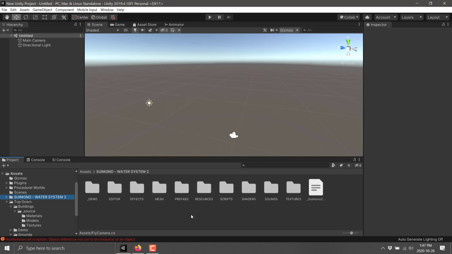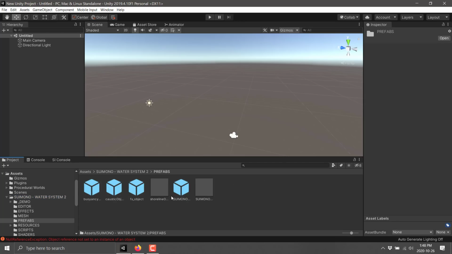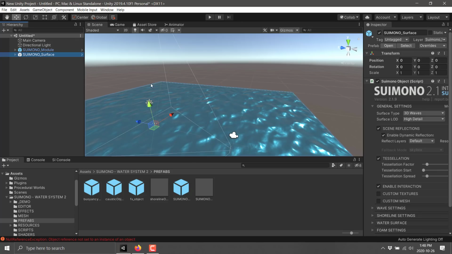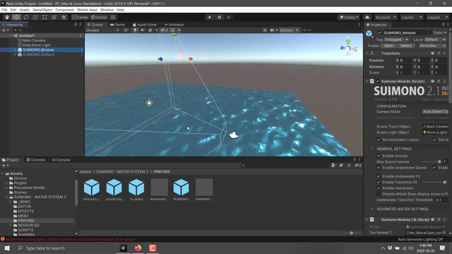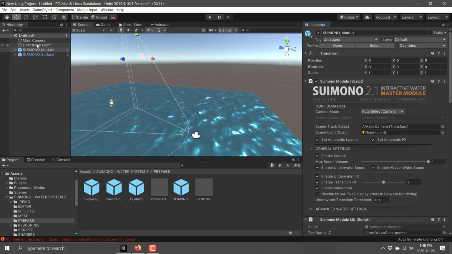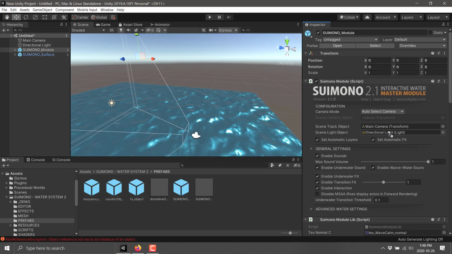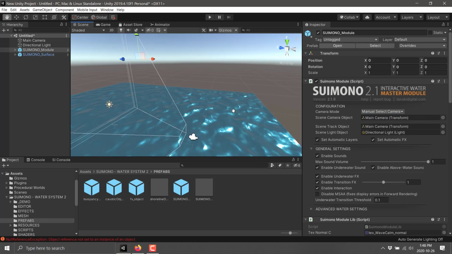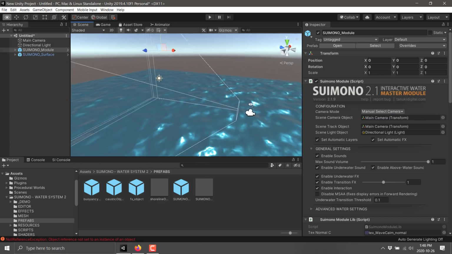But all you got to do to get Suimono working, this is a water engine here, just go on into it once you've installed it and grab the prefab. Drop the prefab into your scene like I just did, and then drop this guy right here. This is the surface. Drop those in, and you have water. There's only a couple more things to set up here, so you're going to want in the module. Over here, you got a couple of settings for it. You can drop your scene light in as the major light, and you can manually specify the camera and drop your camera in. So there you go. You now have water in your scene. It's really that easy to add in, which is kind of impressive.